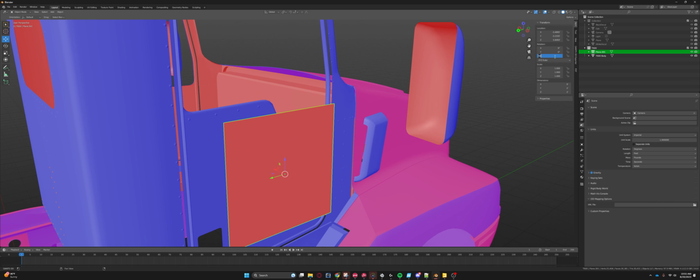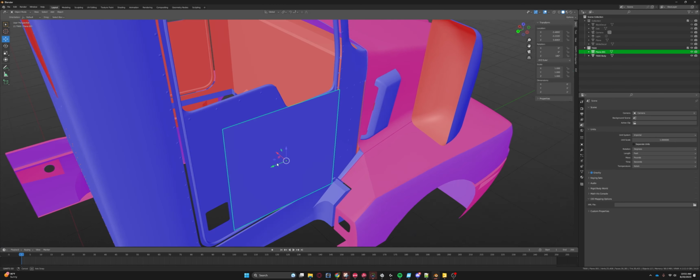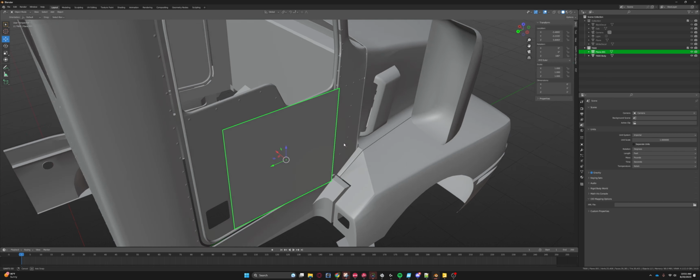So what I need to do is rotate it 180 degrees on the x-axis, which is the up and down axis. As you can see now, the blue is facing the same way as the door is. So you can find the blue and the red colors by going to your viewport displays and then hitting face orientation.